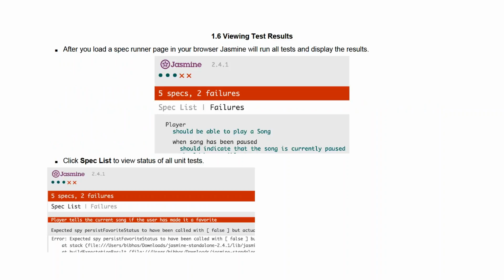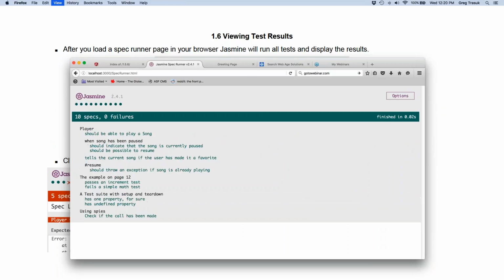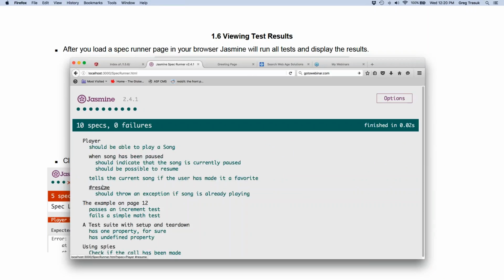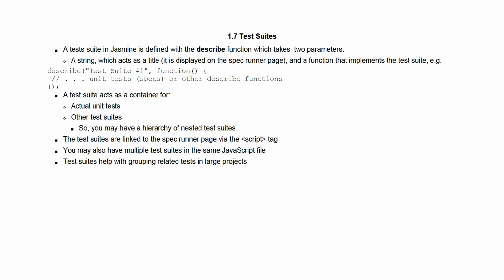All right, and then the test results: after we load the spec runner on the page, Jasmine will run all the tests and display the results, and that's what we saw here. I can probably make that a little bigger for you. Okay. All right, right now I've got 10 specs and 0 failures, so we'll get to simulating a failure. Okay. The actual Jasmine test specification or test suite is, well, Jasmine calls it a spec, and it is defined with the describe function.